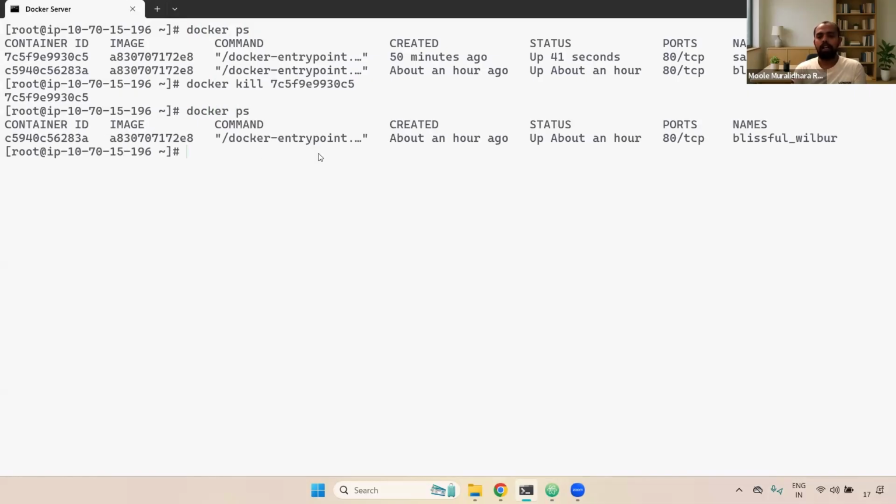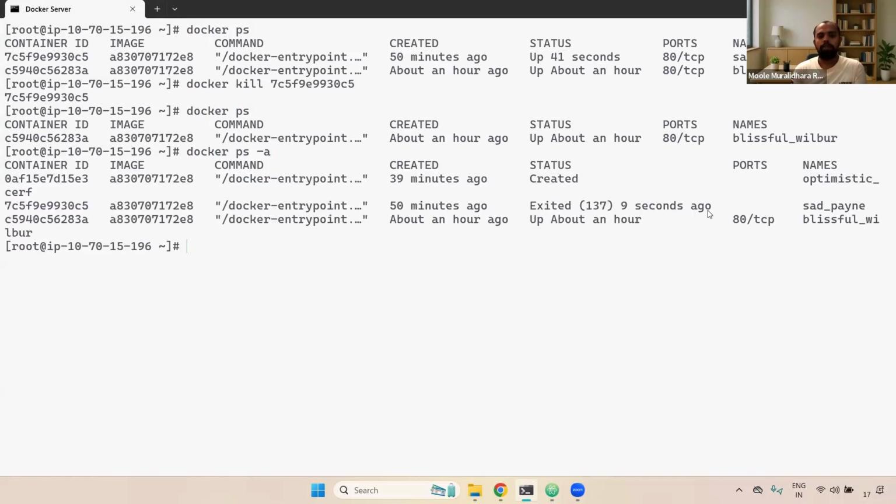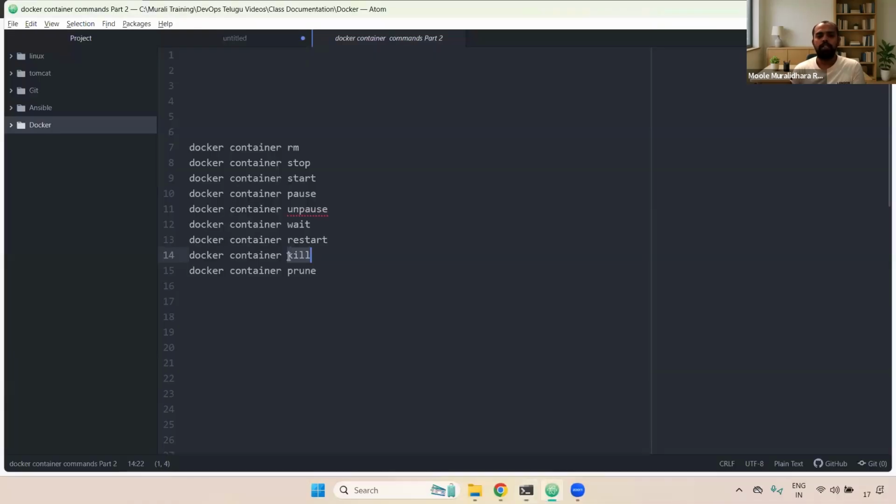Currently, it is not showing as running. Now you can go ahead and check with ps -a, and here it will display the specific one. 9 seconds back, the particular container was killed. Understand, right? Any questions on this one? Kill one. Now what is the final one?